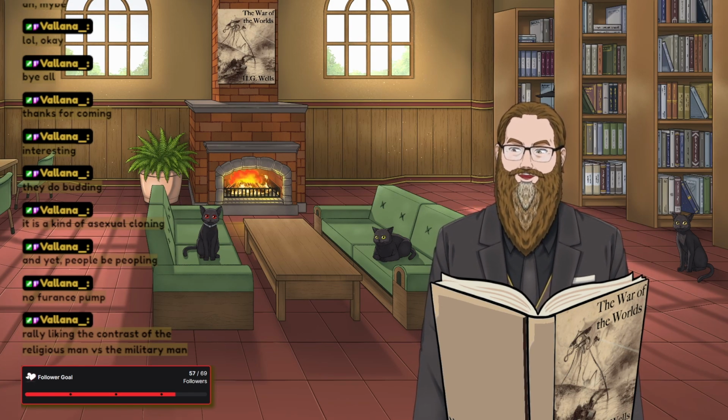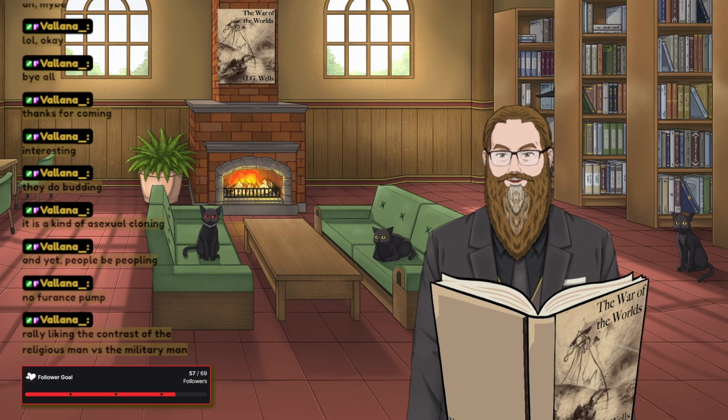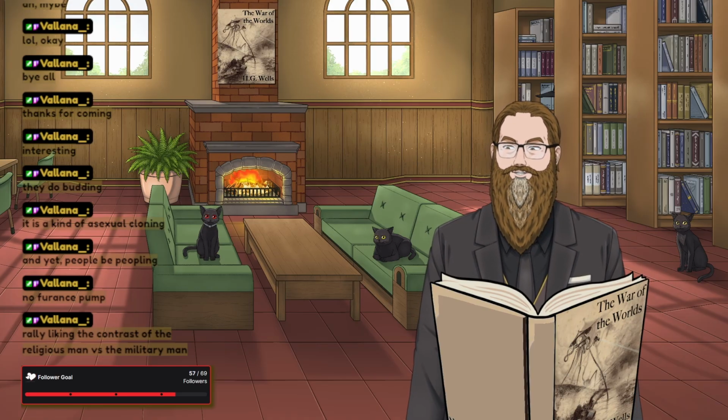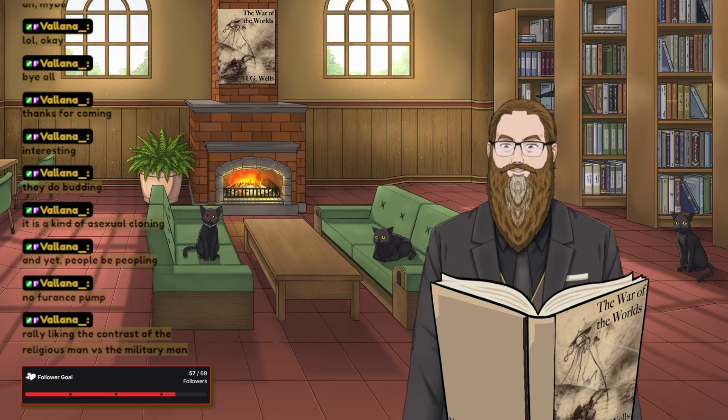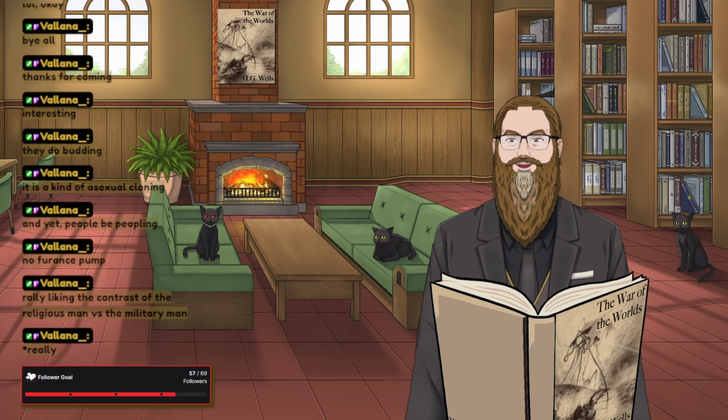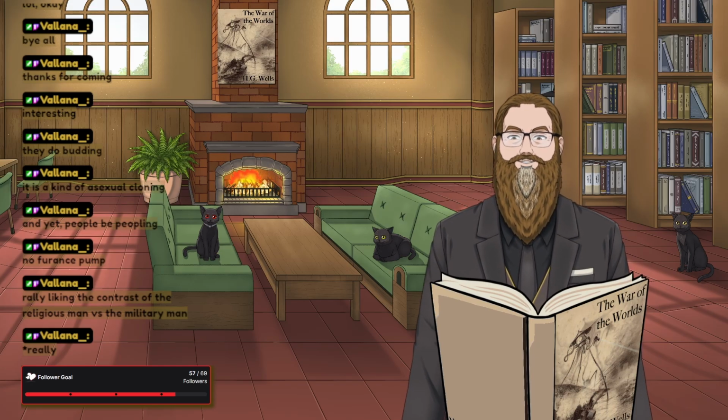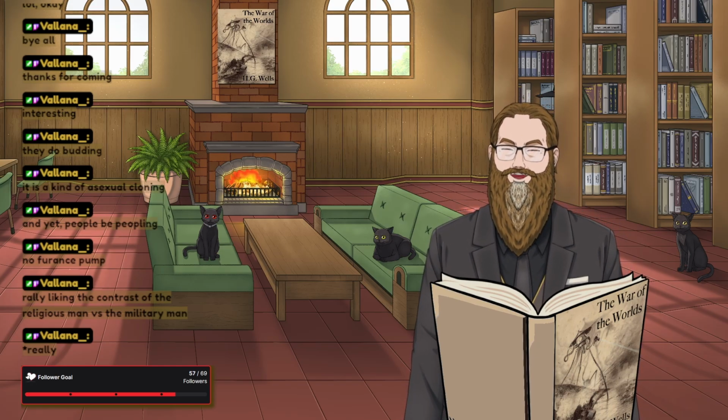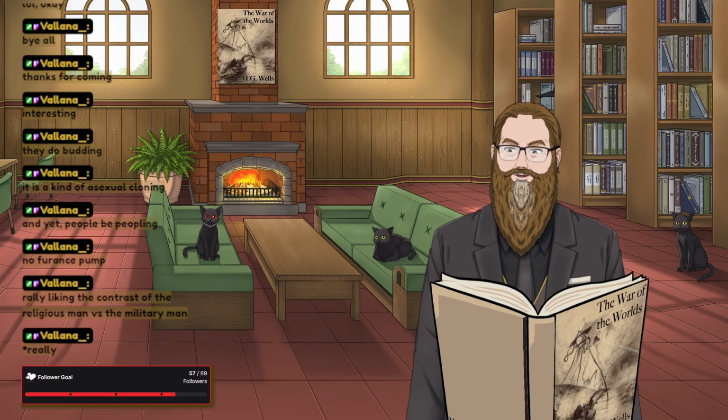Is that Rowley liking the contrast of the religious man versus the military man? I don't really think of our guy as the religious man. I mean, yeah, he's prayed, he's desperate. But he's definitely more like the science man.